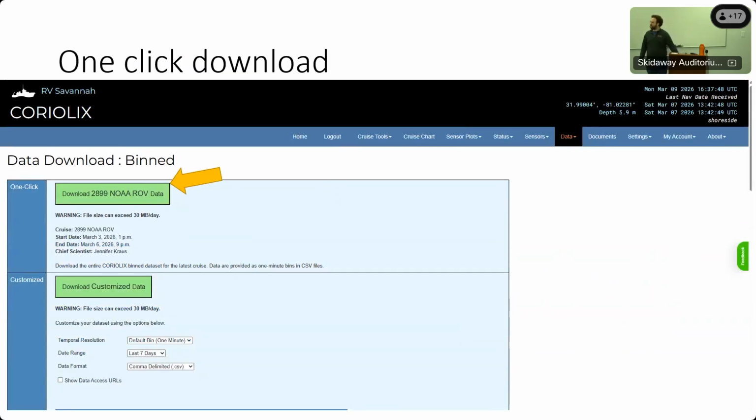All right, well, here's that promised one click, the entire data set. If you want everything at a minute binned from the entire cruise, click on the top one-click button and it will download it. This might take a while, as downloading everything, particularly if your cruise was like 30 days long, it's going to have to put all of that into a zip file and send it to you. So you might not want everything.